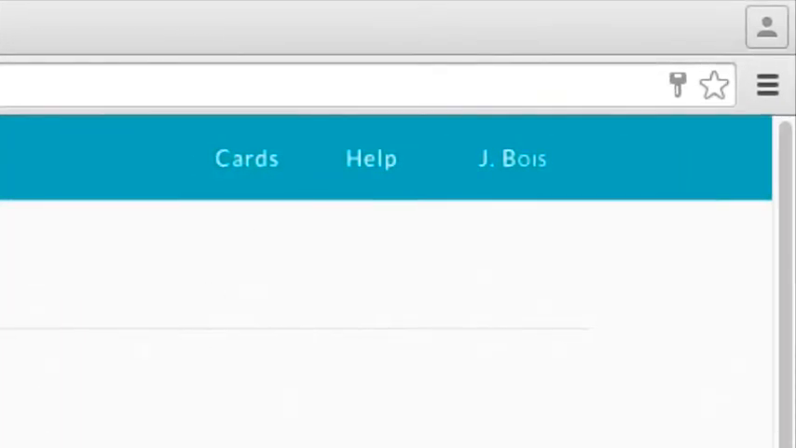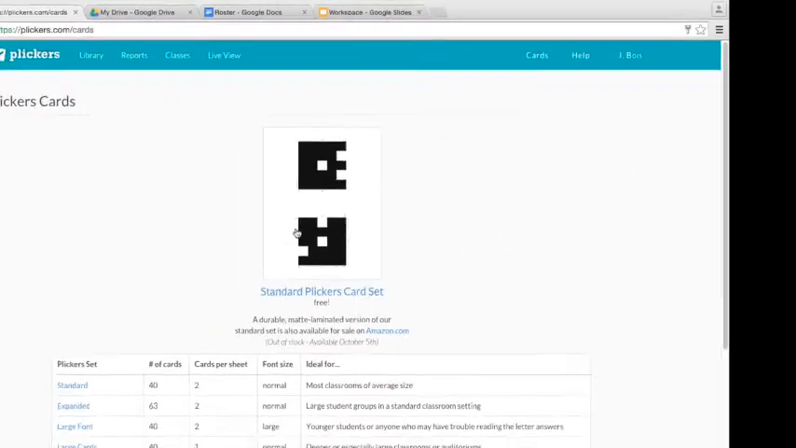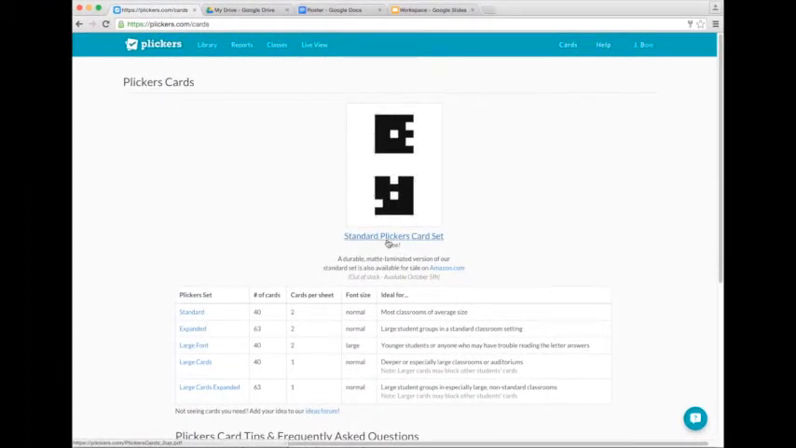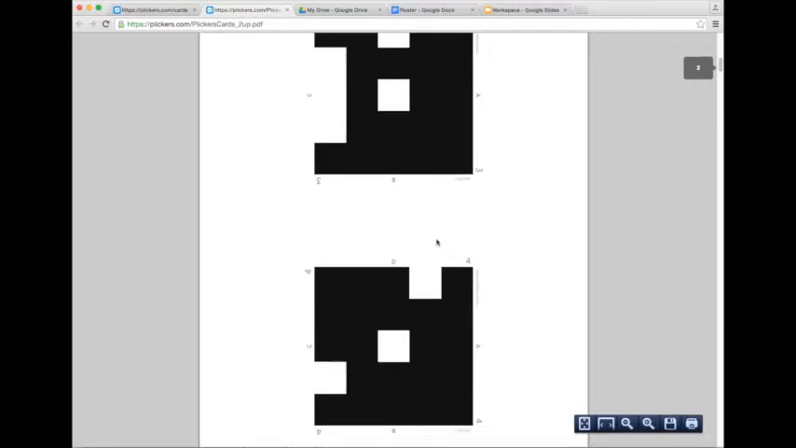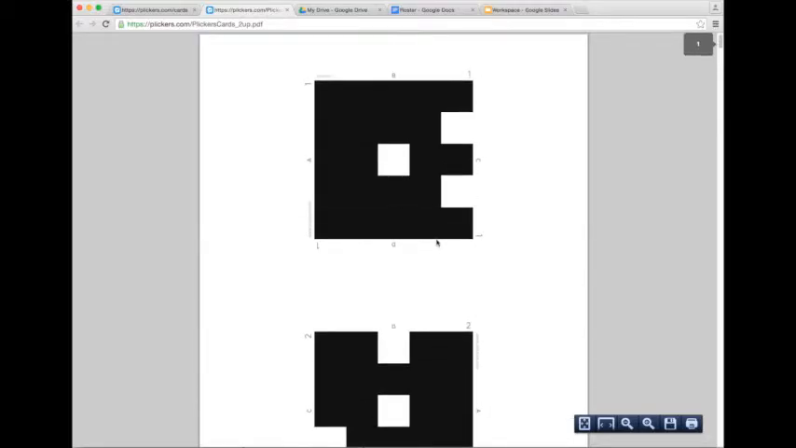So we click on cards, and this screen comes up, and all you need is a standard Plickers card set. So click on it, and you'll see a PDF of up to 40 cards. Each one of these little graphics has a number. It also has 4 letters. Print out as many as you need of this, and you can cut them. There's 2 to a page. You can cut them in half when you get a chance.